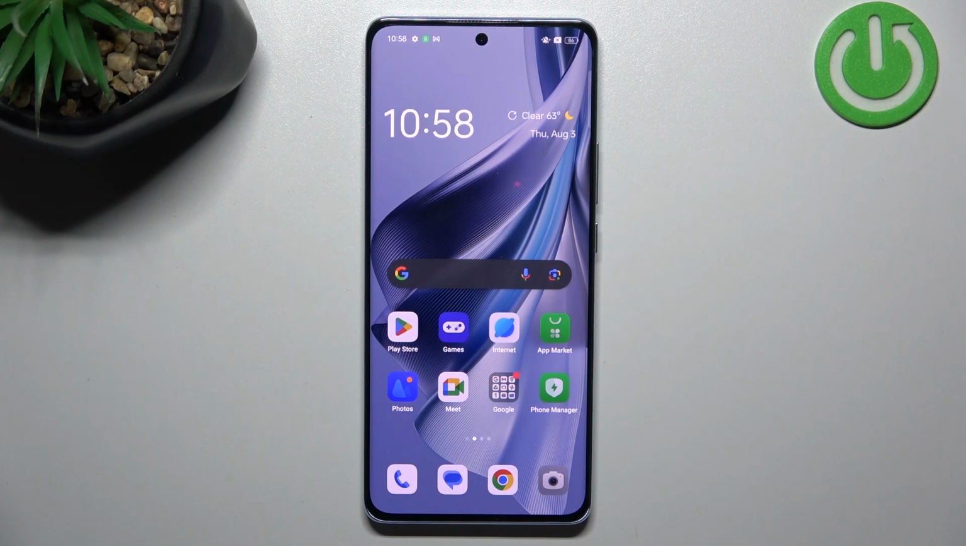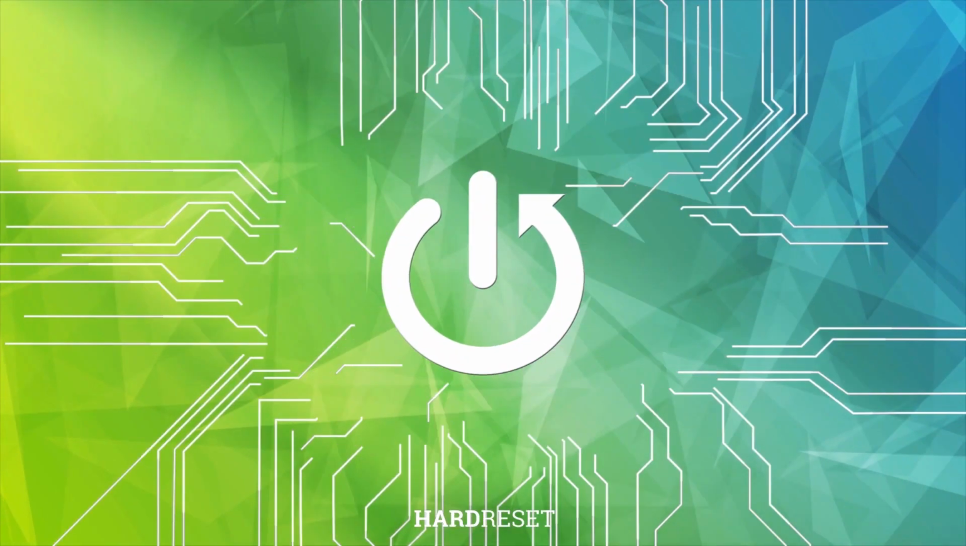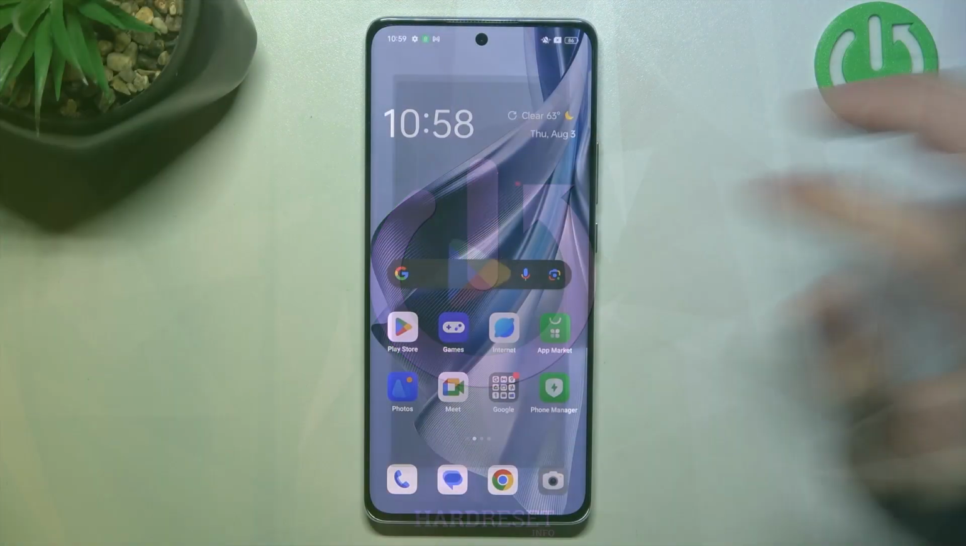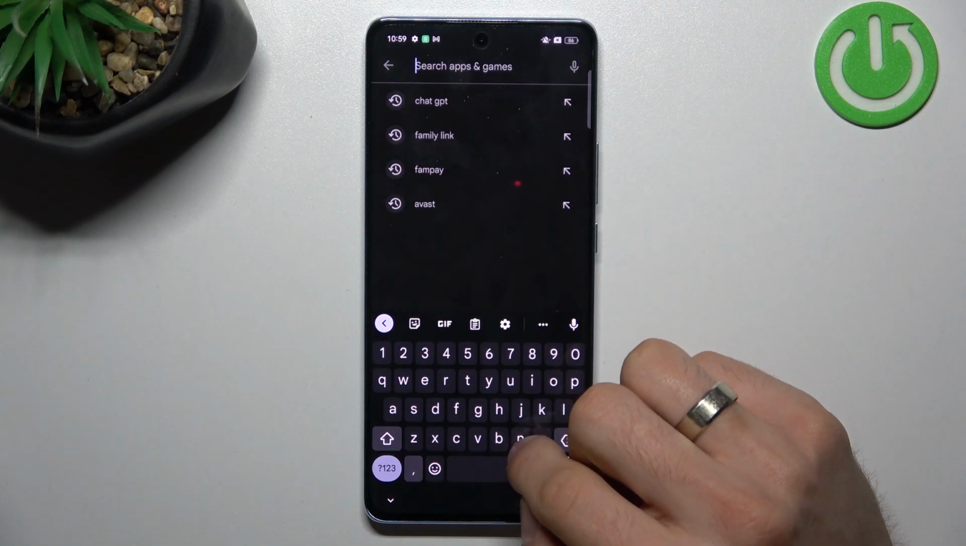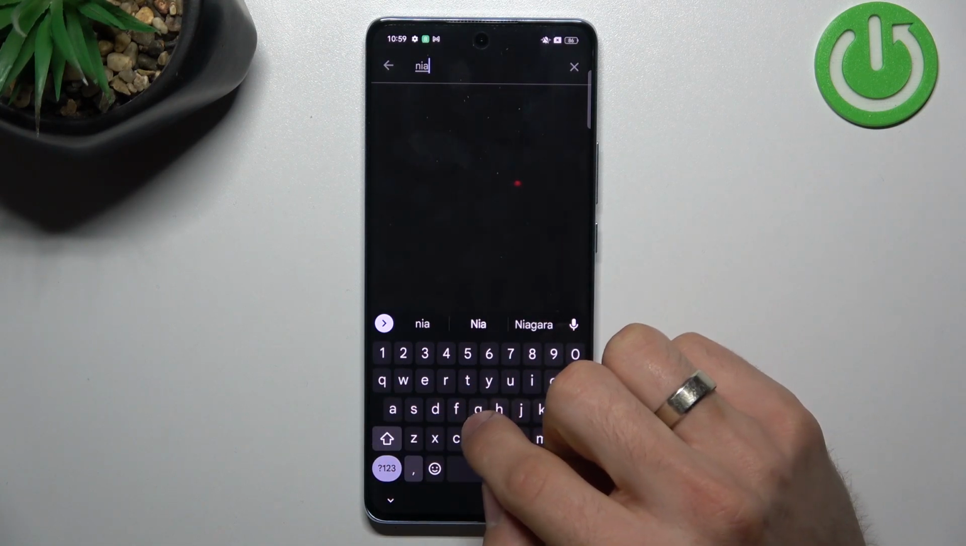In front of me, Oppo Reno 10, and now I'm gonna show you top 3 bad themes for this device. On the third place in my top is Niagara Launcher.